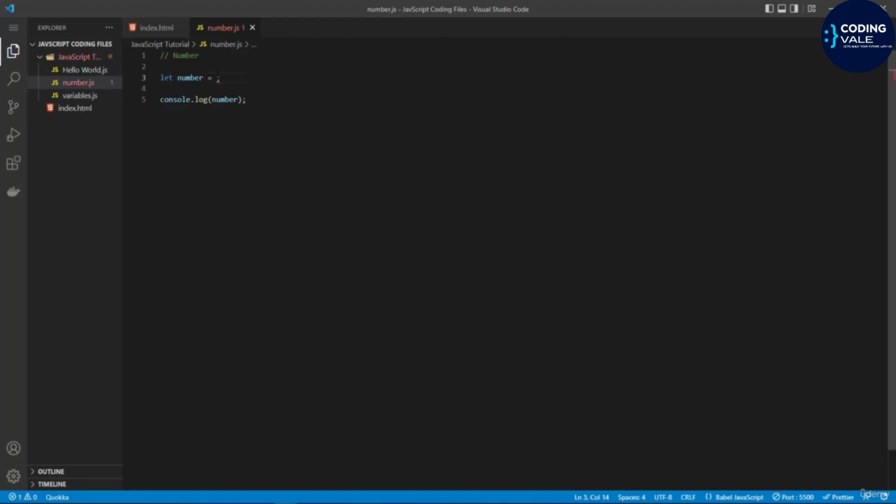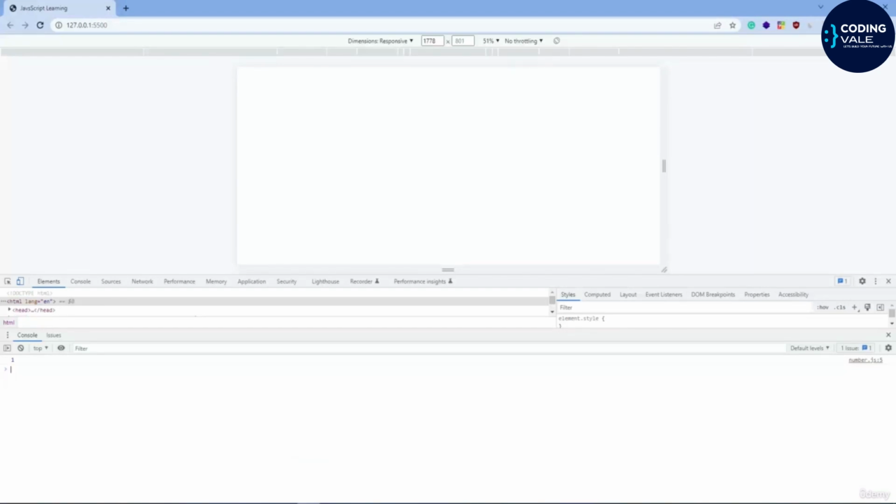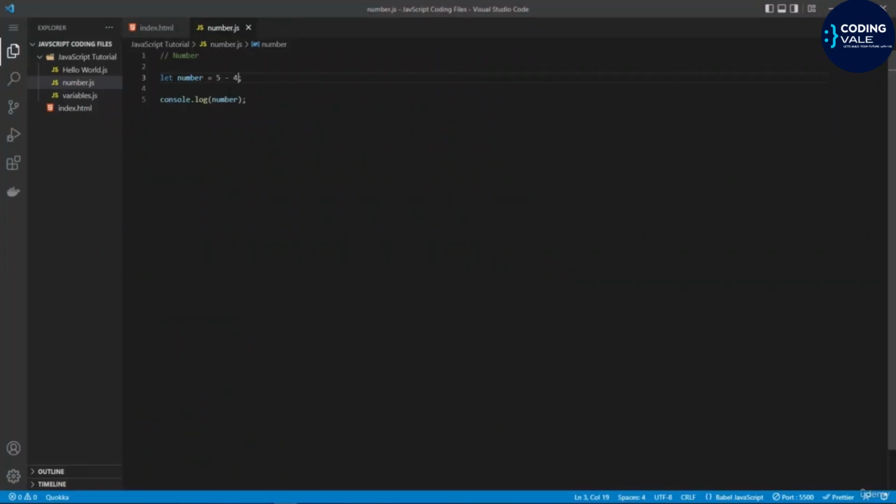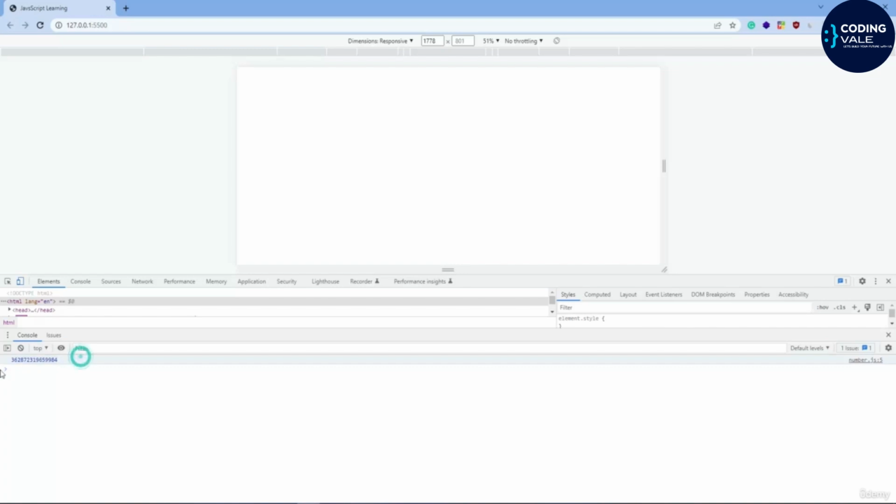So let's see how to subtract a number using JavaScript. I'm going to subtract 4 from 5. So I have given 5 minus 4. The answer is now 1. Like this you can subtract any type of number. So let me subtract a larger one and see the answer. Yeah, this is the exact answer when we subtract it.